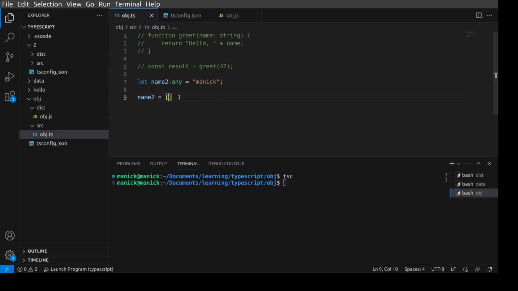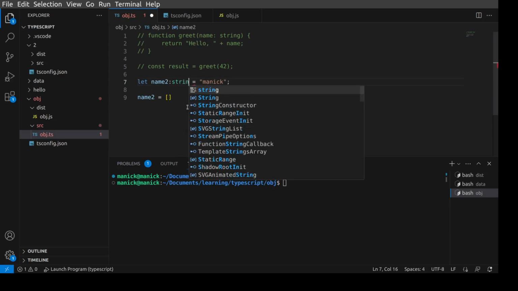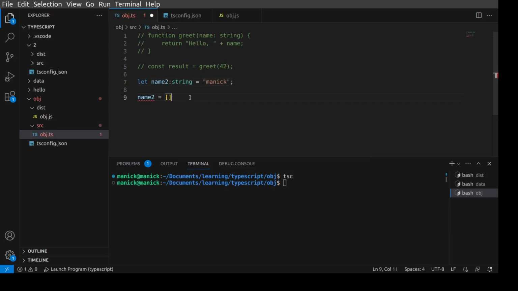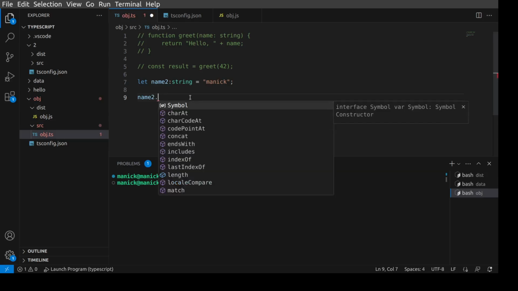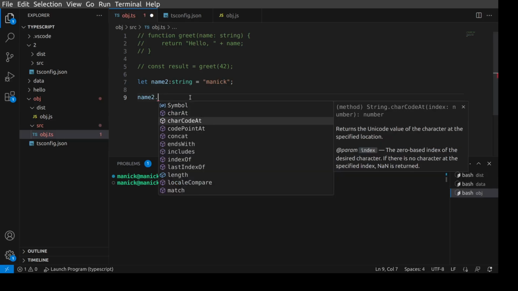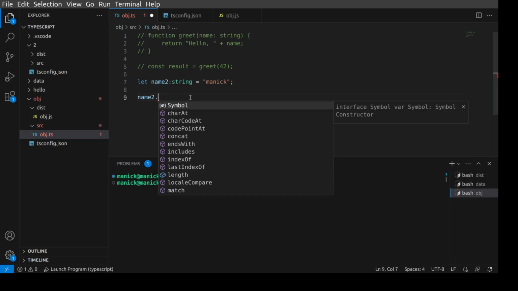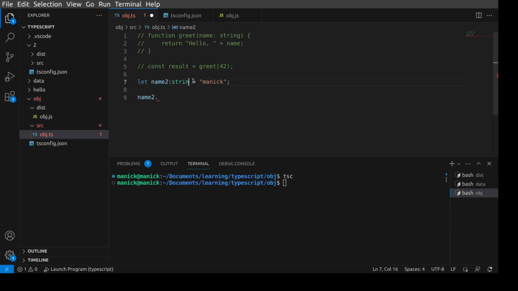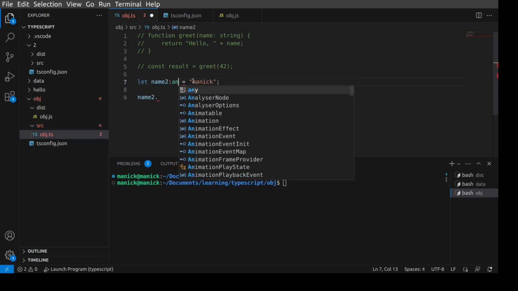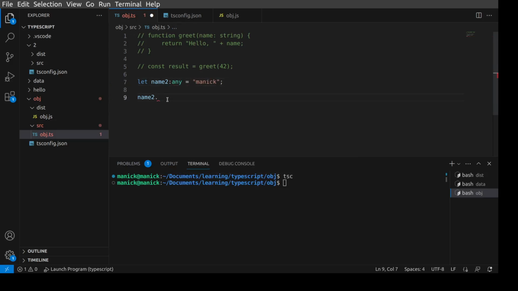So this is a problem, because if it is a string, we have some methods and properties available for that string data type. If you now print here, you can see all the methods available for the string data type. But if we change that to any, TypeScript does not know which data type this is. So if we use a dot here, you can see we have no functions. So this is a very bad idea.